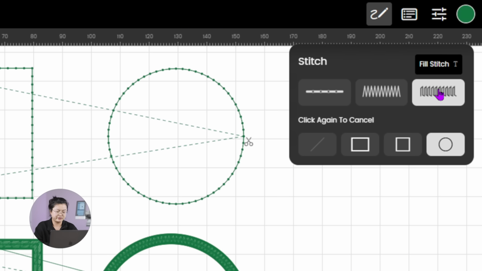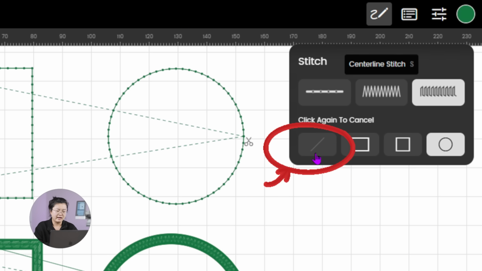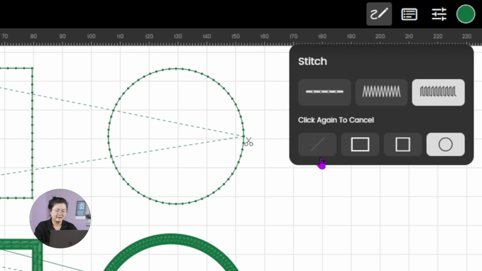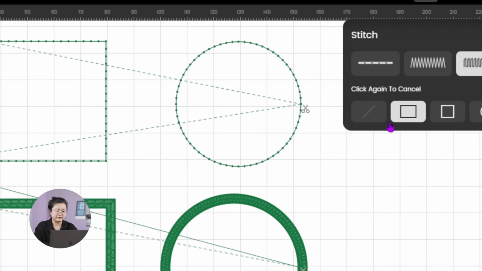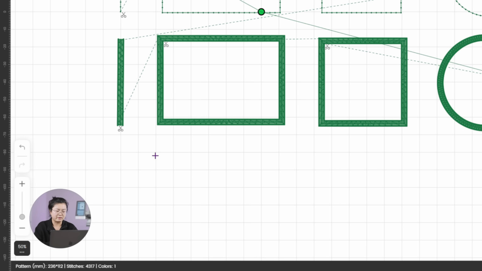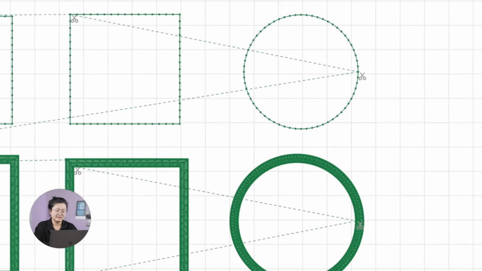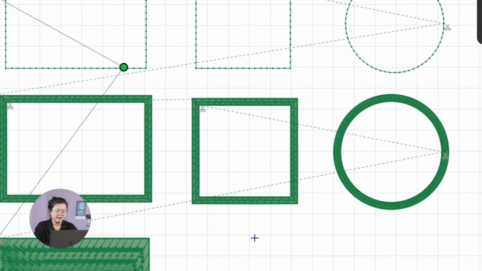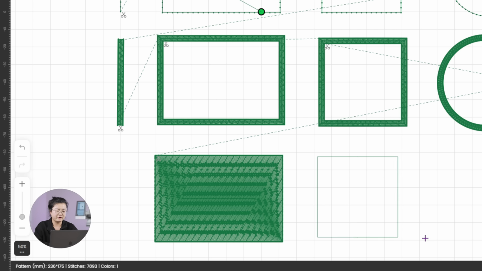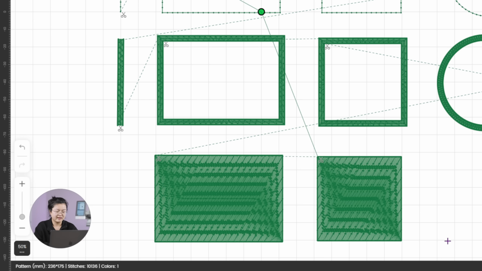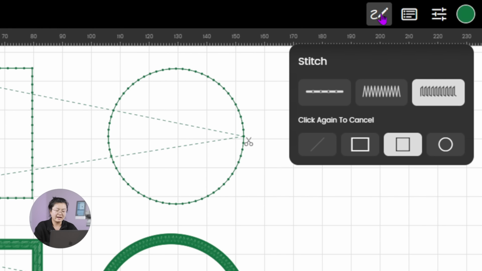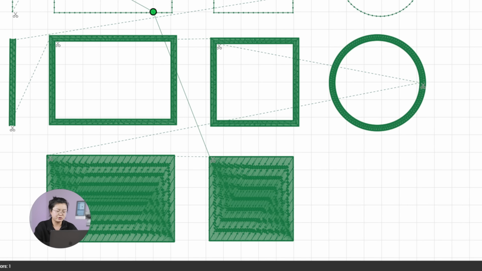Click on Fill Stitch. Please note, in this mode, the straight line tool cannot be used. Now, select the rectangle tool, and by dragging the mouse, you can draw a rectangular pattern filled with stitch patterns. Click on the square tool, and you can draw a square pattern filled with stitch marks. The same operation, select the round tool, and you can draw a circular pattern with the filled stitches.